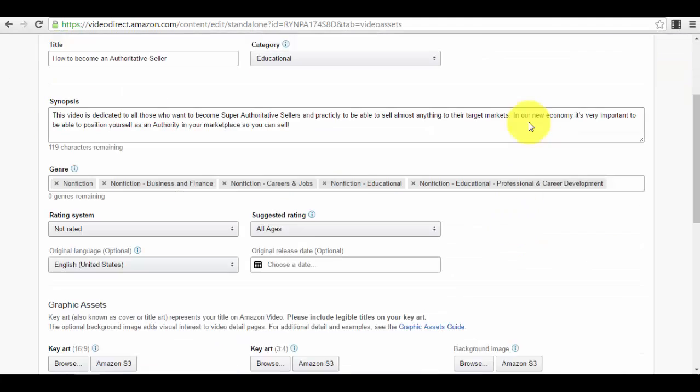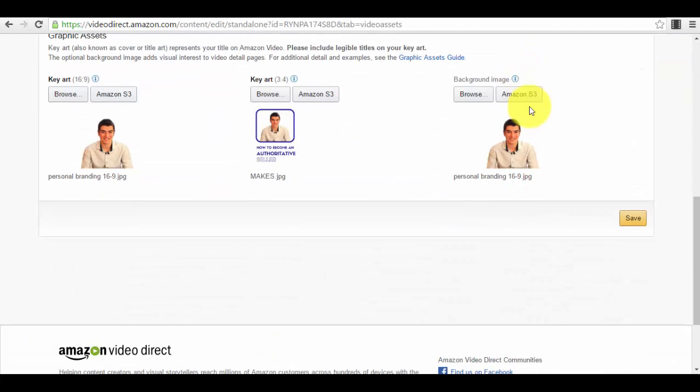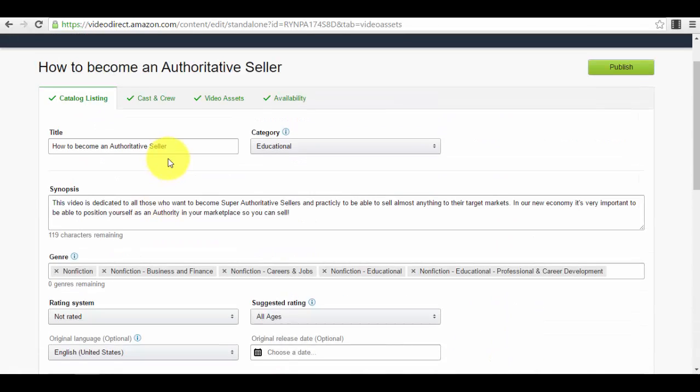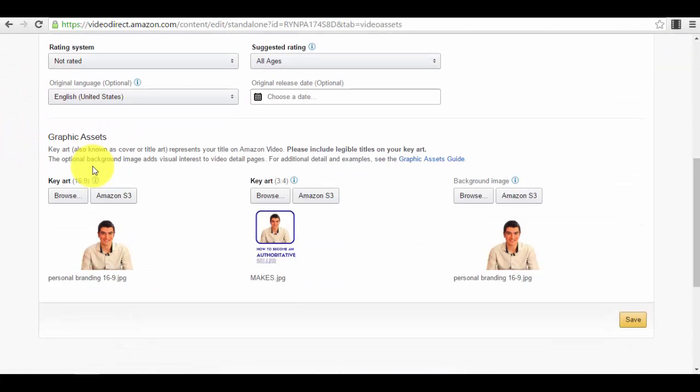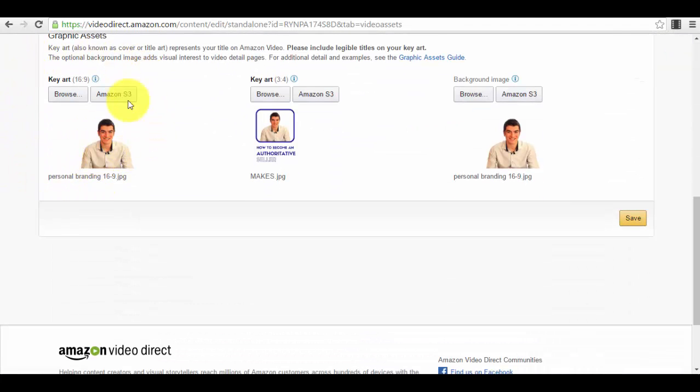Now, as we have talked before, for publishing your videos you will need some graphics, some images, like a poster and a background image. If you go into your dashboard, into the product that you have created, in the catalog listing, as you have seen before, you will have the key arts with 16:9 ratio and 3:4 ratio. So the background image and the poster.